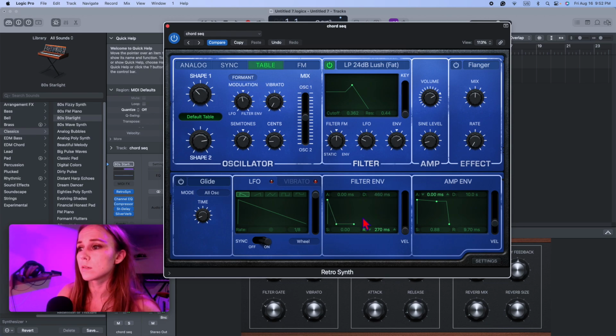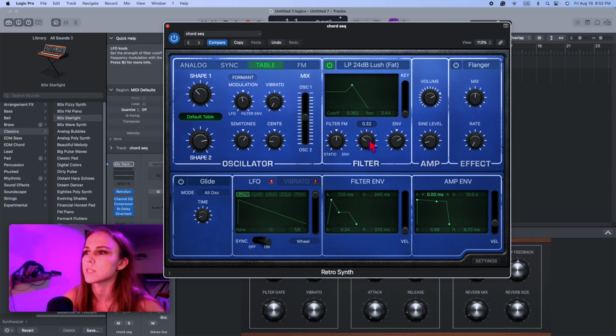I like to have a little bit of attack with a little decay and a little bit of sustain, maybe a little more. And you'll mess around with it and you'll find cool sounds.